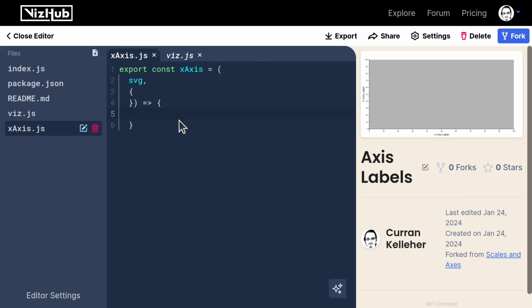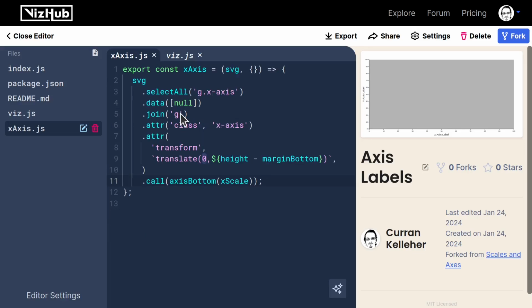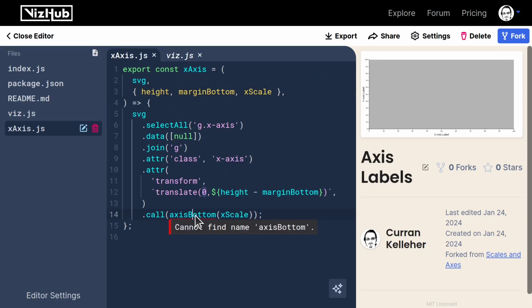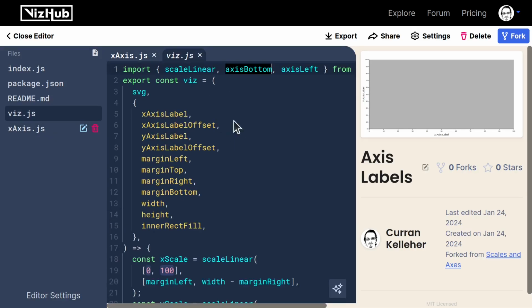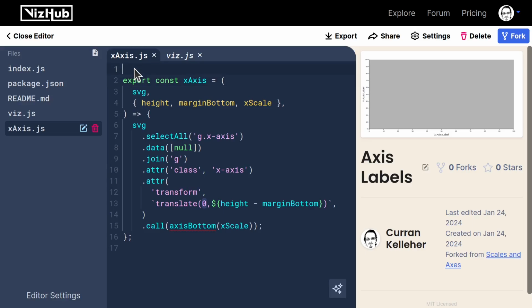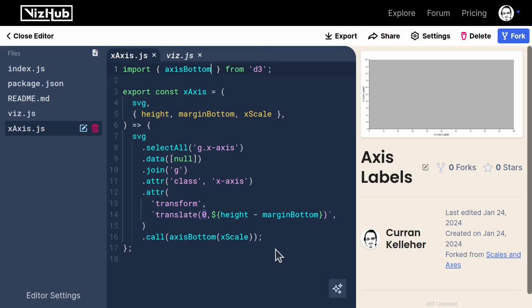So I'm just going to move that code over here, and we're going to need height, margin bottom, and x scale, which we can destructure like that. And then we need to import axis bottom from D3, and I'll remove that import from viz.js. Okay, this is a function that encapsulates the behavior of rendering an axis.